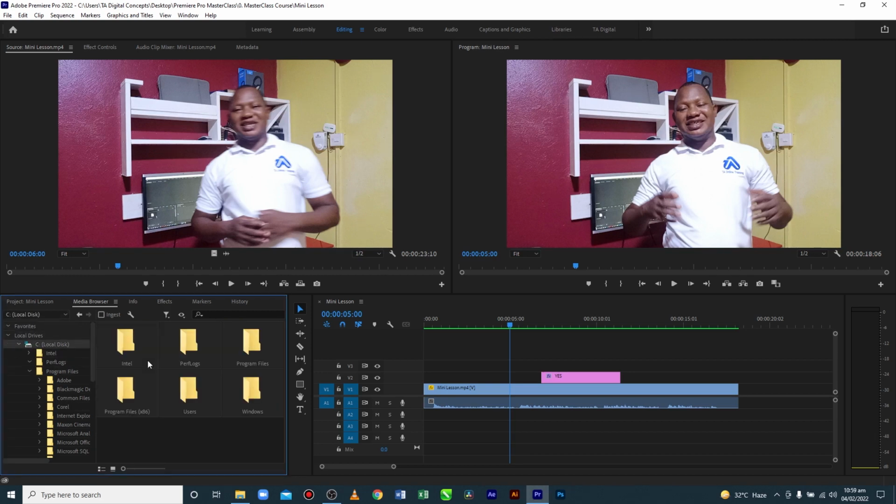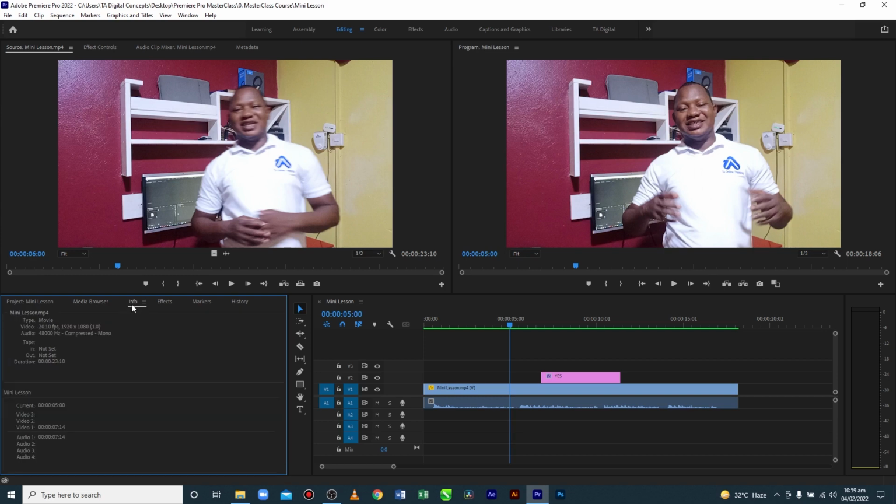Okay, this is the local hard disk. Most editors save their files and everything on the hard disk. All right, so that is all about the media browser. Good. Now the next thing I want to talk about is the info panel here.